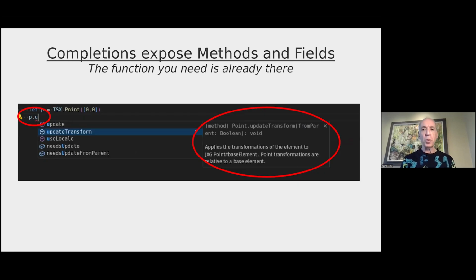Completions also expose the methods and fields. We don't use them a lot, but they're absolutely amazing. There's a very rich architecture of methods and fields in JSXGraph. We're just used to the attributes. It's all there. You start typing. By the way, if you just say P dot and Control I, it'll give you all the valid ones.